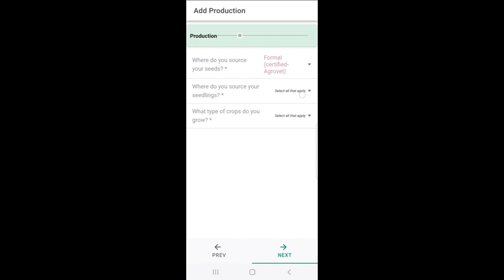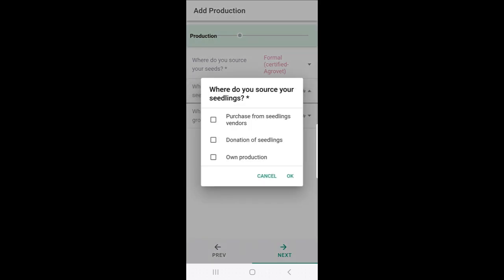A seedling is a young plant that has started coming out of a seed. When asked where you source your seedlings, do you buy them from vendors? Do you receive them from donations, or do you make your own from seeds?